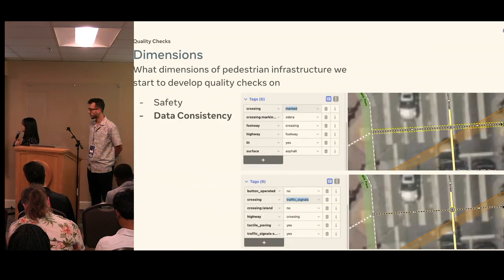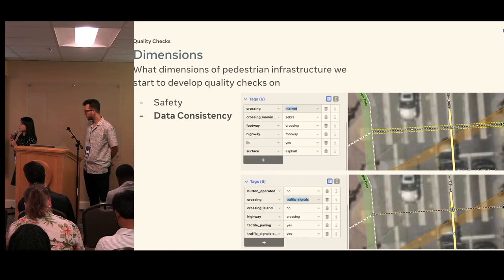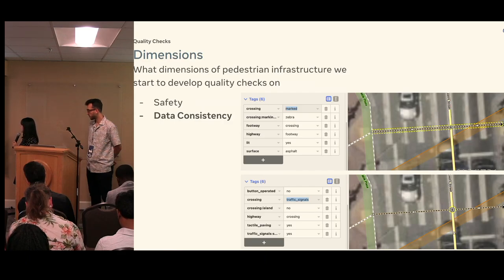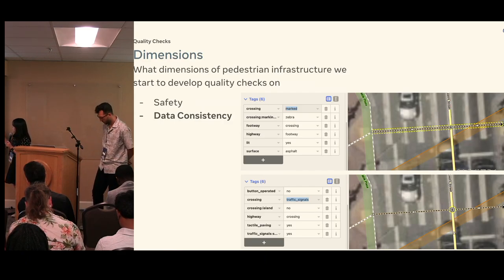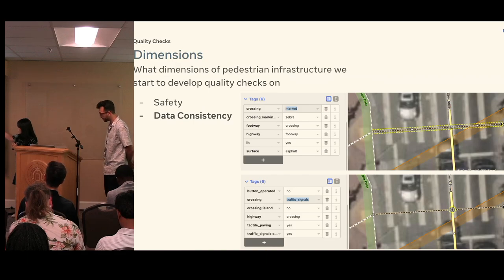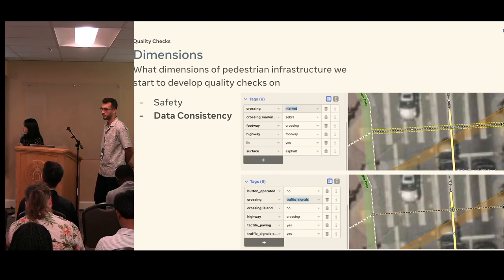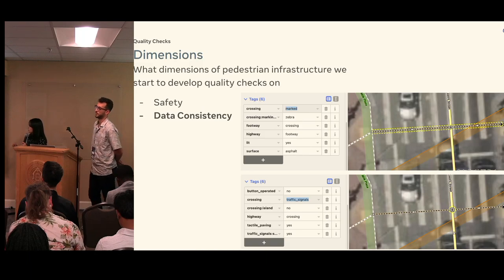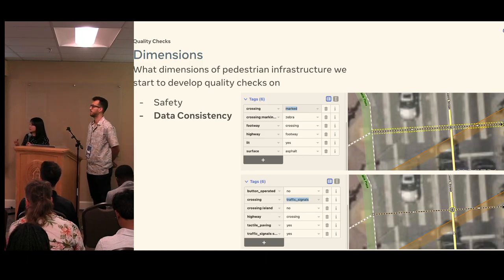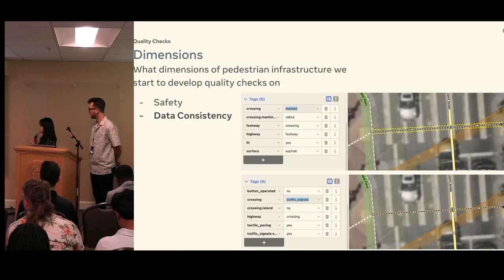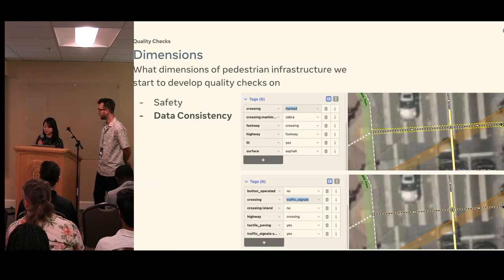And the second dimension is data consistency. The quality check in this dimension is primarily looking at any inconsistent properties or shape of the data. Like the example shows here, for the same crosswalk, the crossing line string and the crossing node have different values for the crossing tag. So the quality check will flag these issues and ask users to validate which one is the more correct information and keep the data consistent for the same feature.